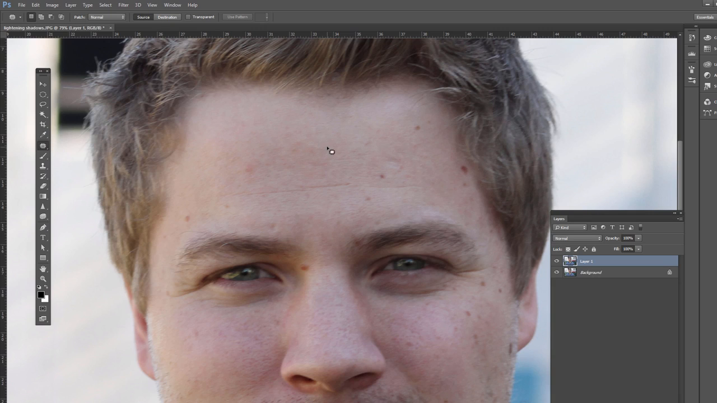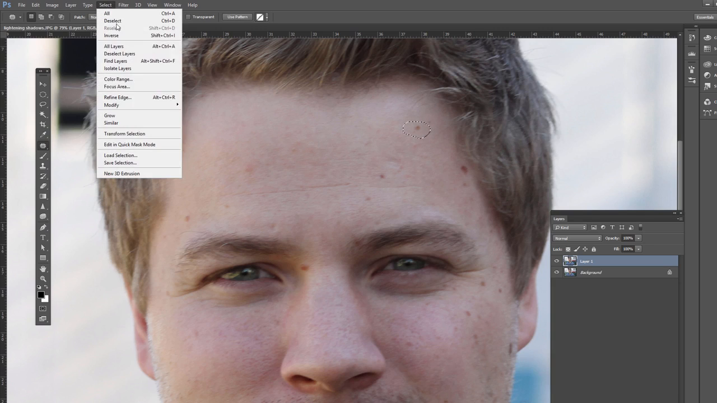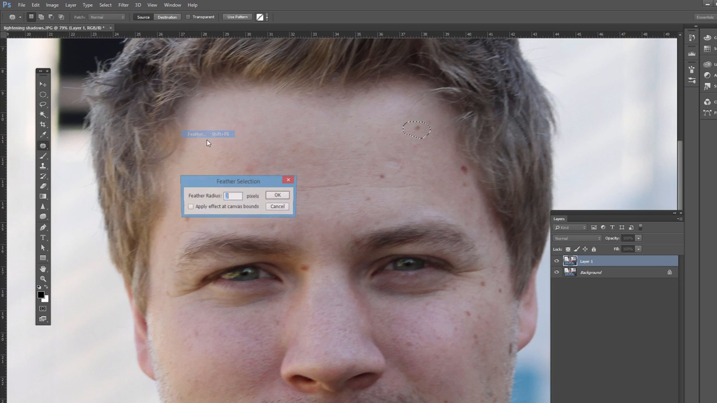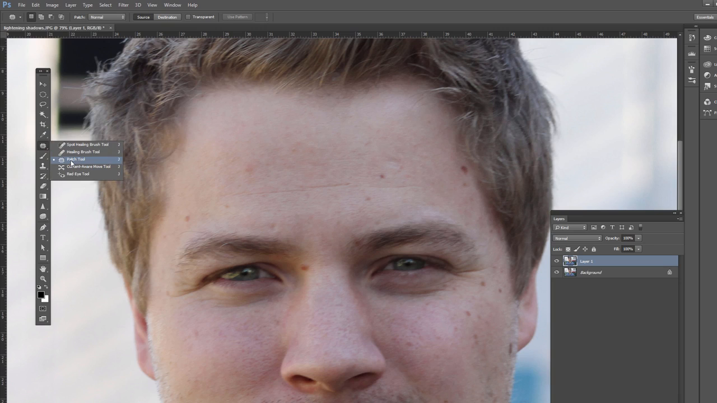It can be pretty effective. Sometimes you can kind of see the edge though. So sometimes when we make a selection, say like right here, we can go to Select, Modify, Feather, and then I'll feather a lot, like 4 pixels, and then click and drag, and the edge is a little bit not as defined. It's a softer edge. That is the patch tool.